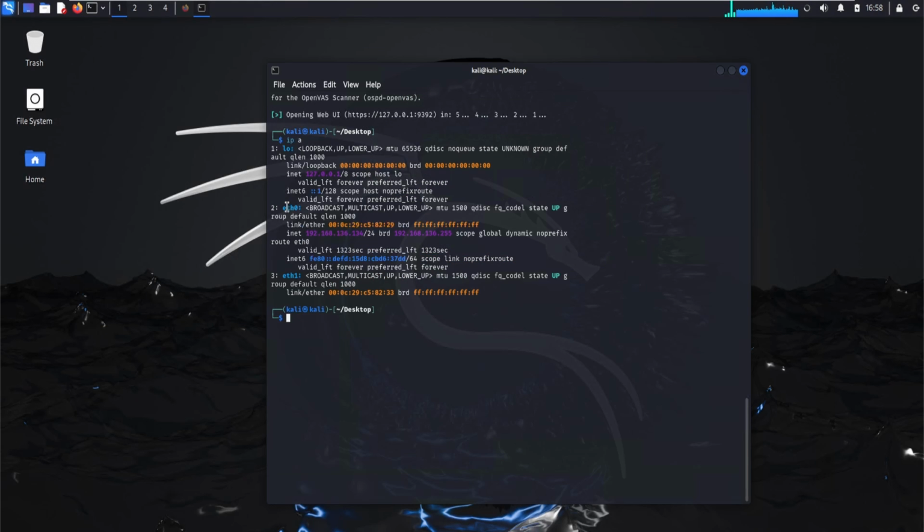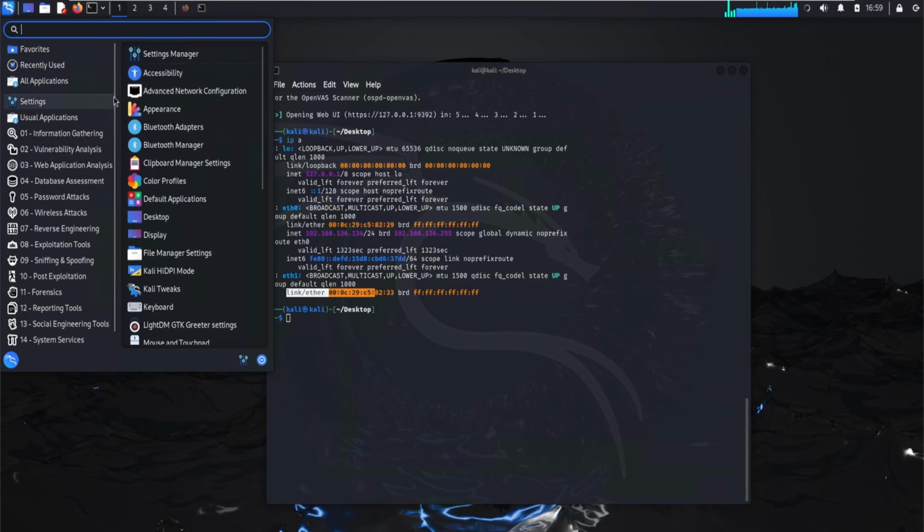So take a look at your network interfaces. Right now on number 2, my network interface is eth0, and it has an IP address of 192.168.136.134. But if you take a look at the third entry, it is currently set to eth1, and this one does not have an IP address, which makes sense because it is currently set to LAN segment. So how do we manually assign an IP address? Well, over on the top left corner, you want to click on the Kali Linux icon, head over to Settings, and under Settings, you want to select Advanced Network Configuration.